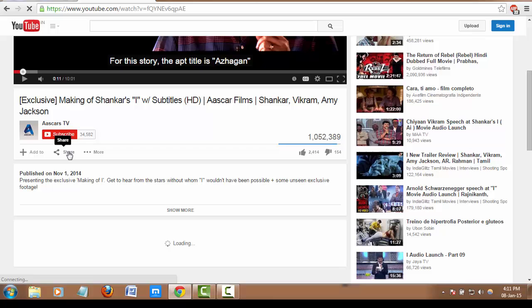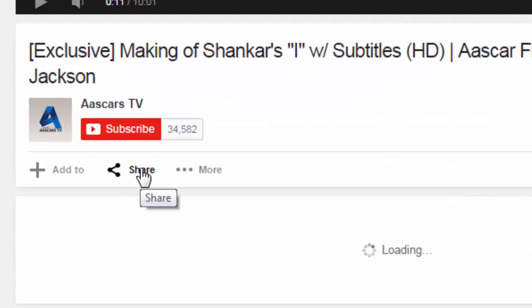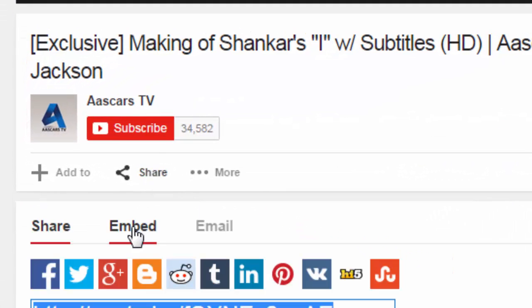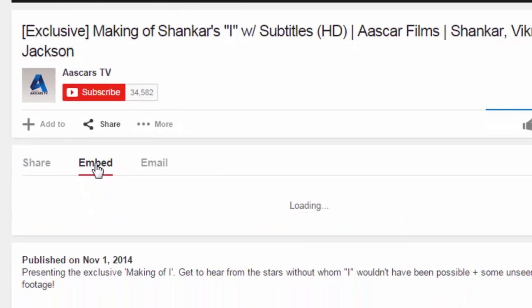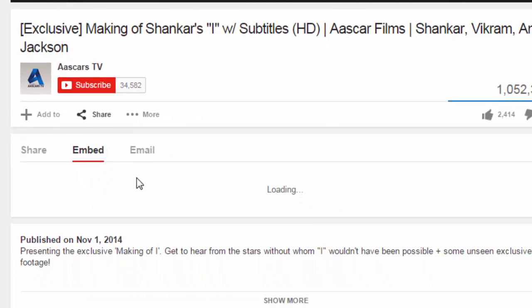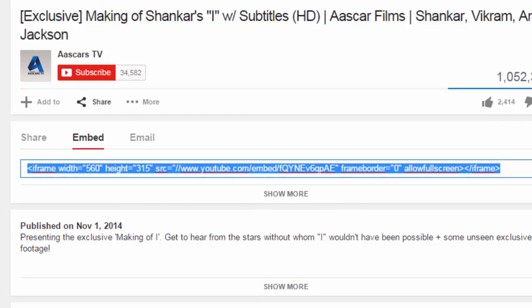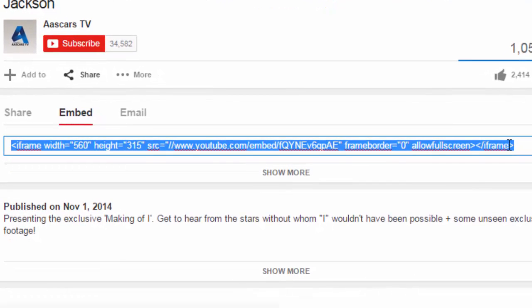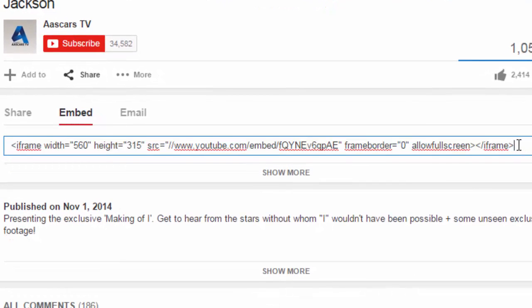So choose the share button. Click embed. Still loading. The highlighted quotes, please copy the highlighted quotes.